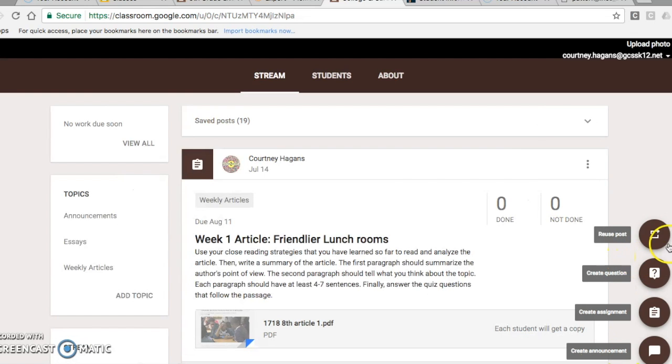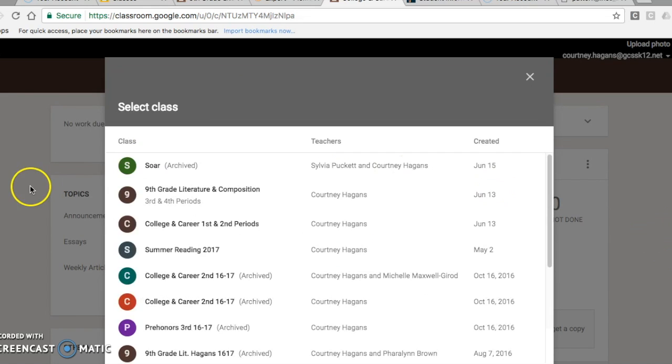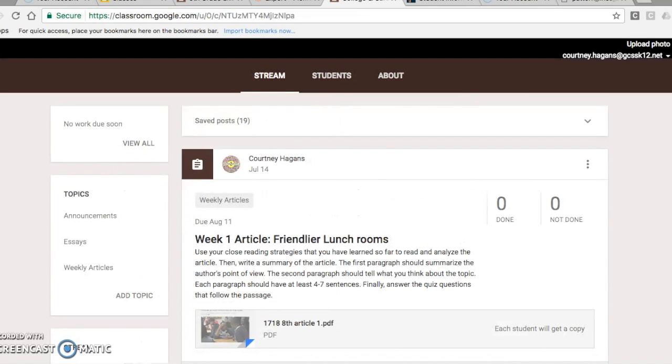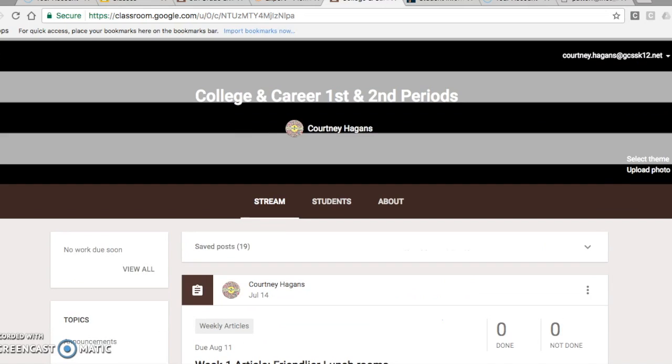Finally, on this option, you can reuse a post. So here you have all of your classes. As you can see, some of them are archived, so that means that I don't have them on my active screen, but I can still access the materials in there. So I can go to this old class or any of my classes and find one of my assignments from the previous year, and I can reuse it and choose where I'm going to post it. So that is a really handy thing, so you're not recreating the wheel for certain things. So that's it on this screen.